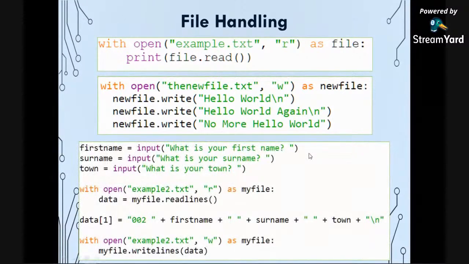And then this is editing a text file. So asking the user for first name, surname, and town, and then opening and reading lines. So .readlines, remember, that's the version that is saving to a list, and then you can go, okay, item number 2 in the list is going to become this 002 plus first name. I'm using concatenation here, and I'm using my \n in there as well.